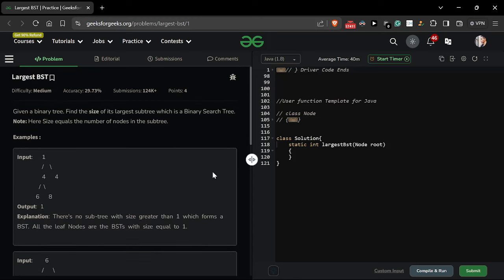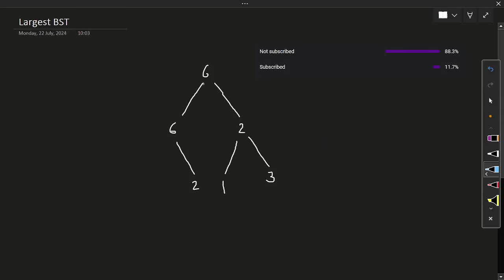So let's build the approach. I am taking this test case. So in this, we have to find the largest BST size. So we know what is a BST. We have given a current node and its left side node and its right side node. Maybe its right side is null or maybe its left side is null.